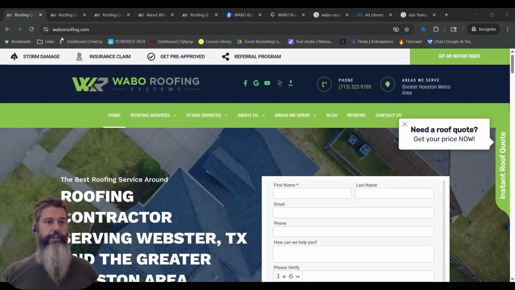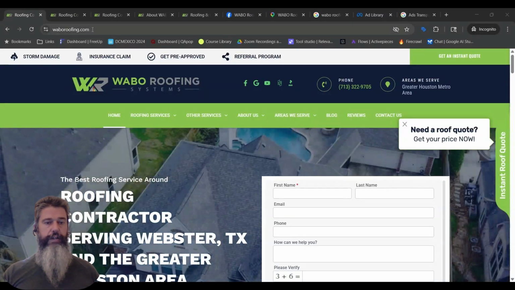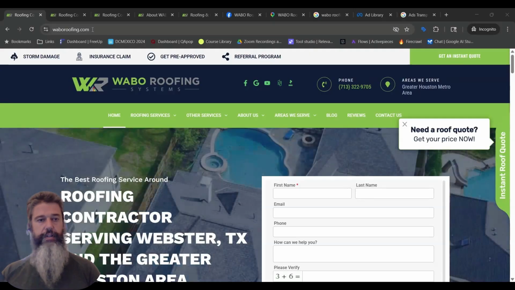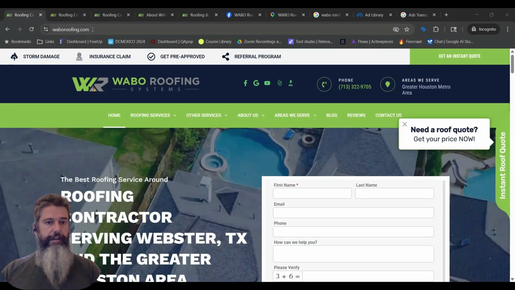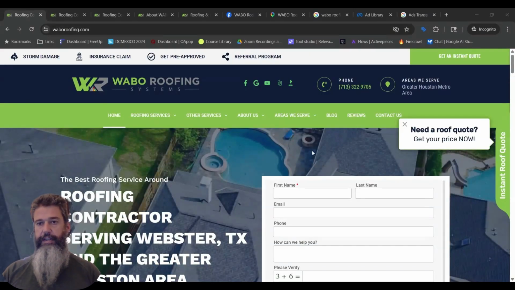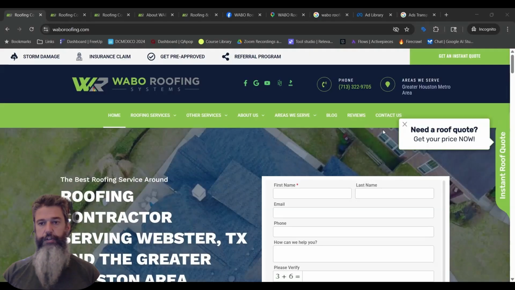We're going to do an inspection of the Weibo Roofing website, see what they're doing right and what can be improved to help grow the business. Here's the home page, the things that stand out to me when it first loads.